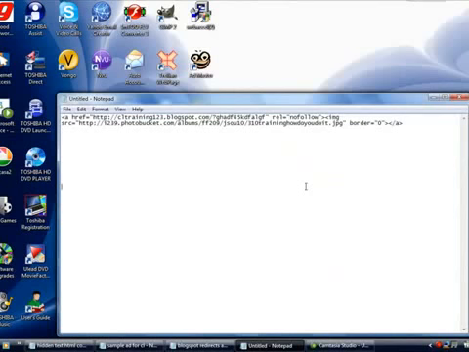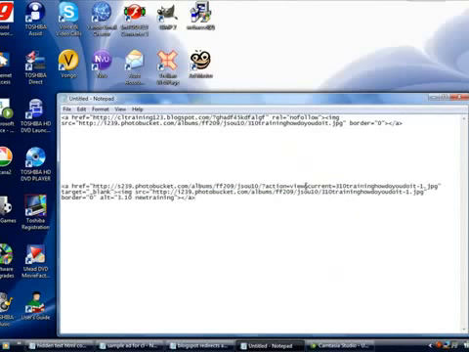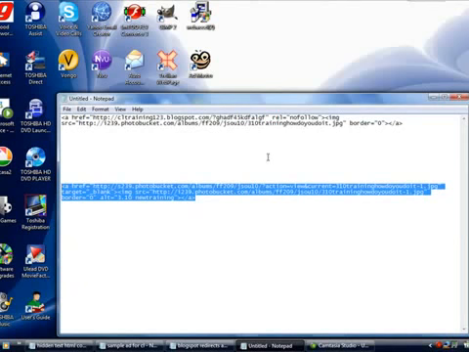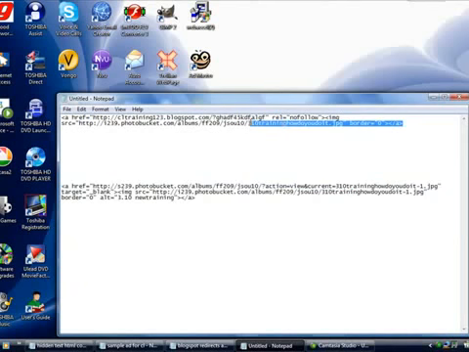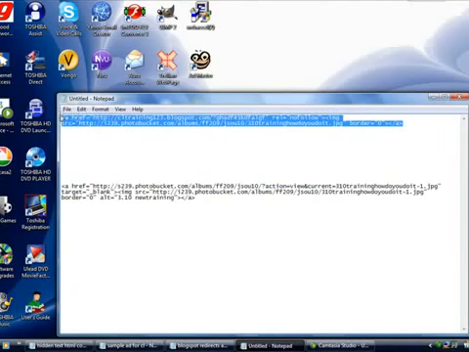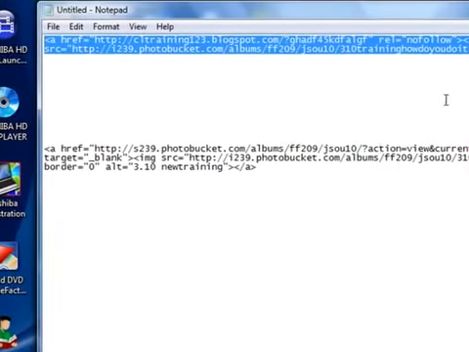And I'm going to go ahead and paste what I just copied from PhotoBucket right here. Okay, that's what I just copied from PhotoBucket. This is the actual code that you're going to want to use and post on Craigslist. Whenever you're posting your ad, this is what you're going to put in the box for your ad description.